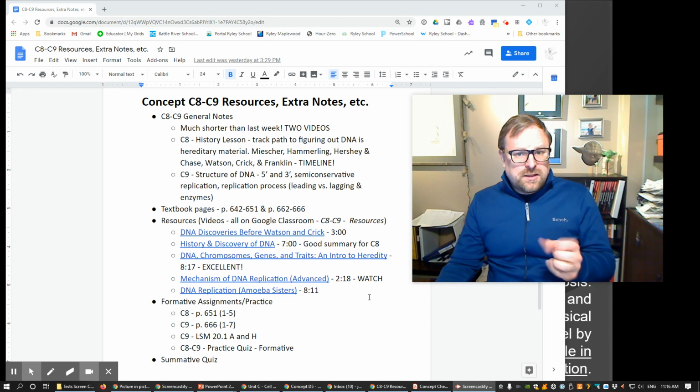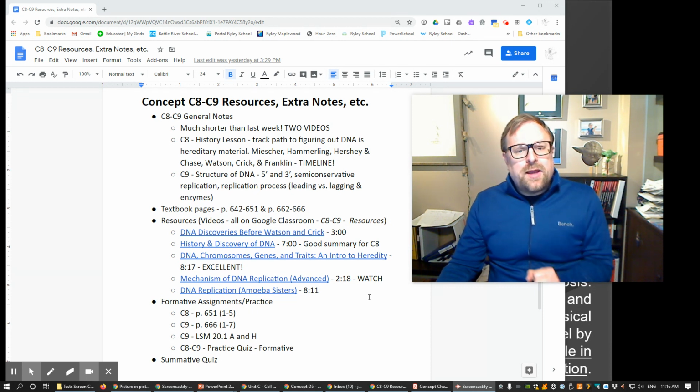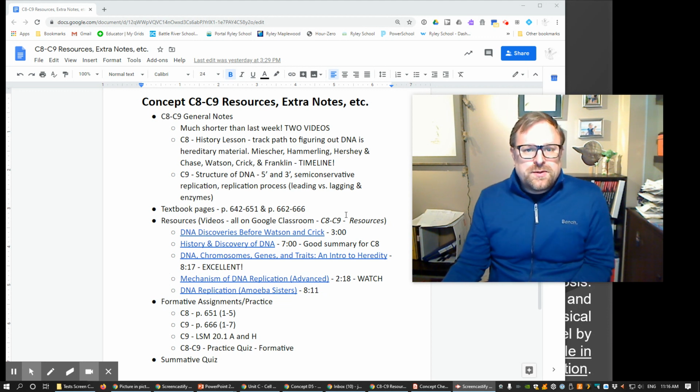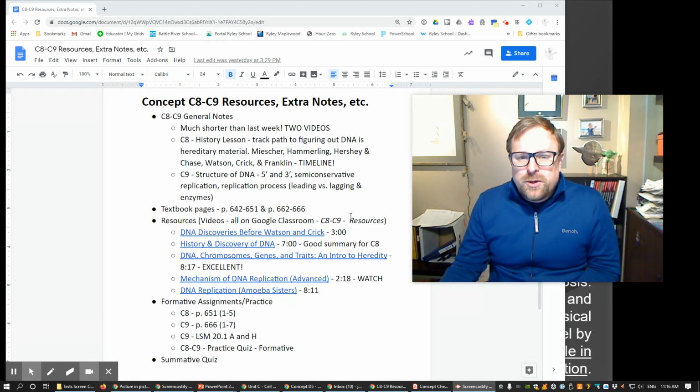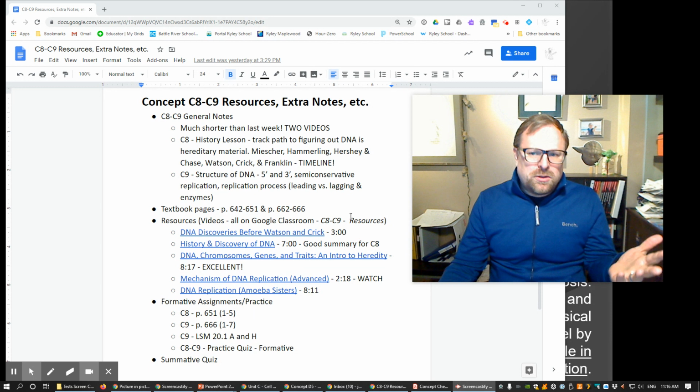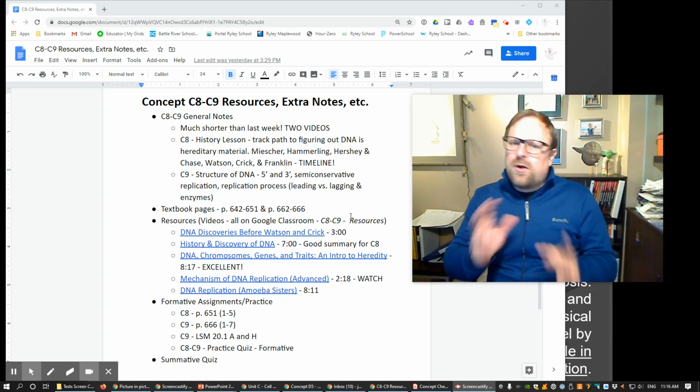This stuff gets a little bit technical. You're definitely going to have to be on the ball as you try to learn this. Watch out for a lot of terminology in this section, so things like 5' and 3', lagging versus leading, DNA polymerase, DNA ligase, all of those kinds of things are going to come up.